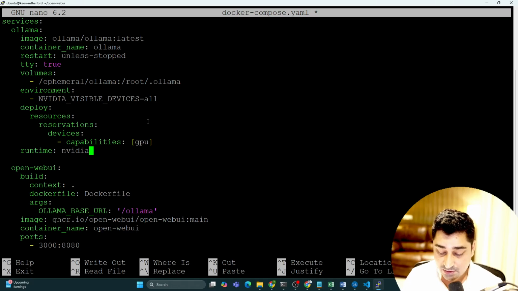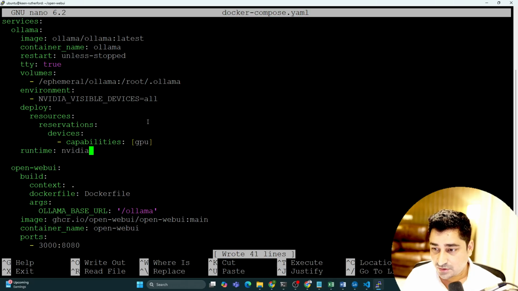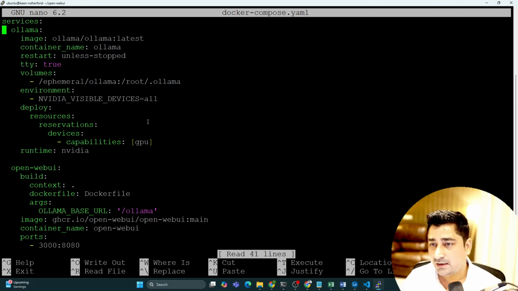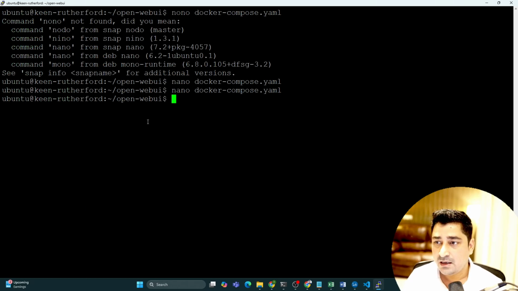Now you can press Control O and hit enter, so it will save, and then you can say Control X, so it will exit. If you go in again, you will be able to see the exact same content that you have given. So again, Control O if you have to save, or else Control X to exit. Now this is one of the major changes that you had to do with respect to Docker.